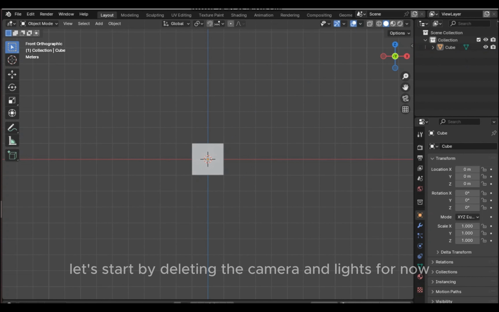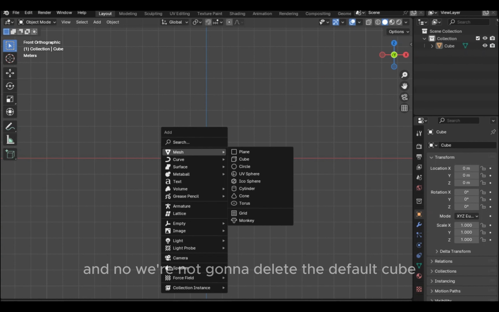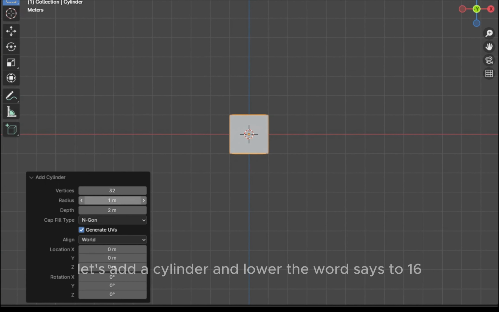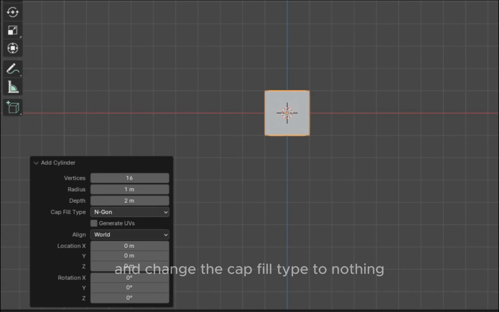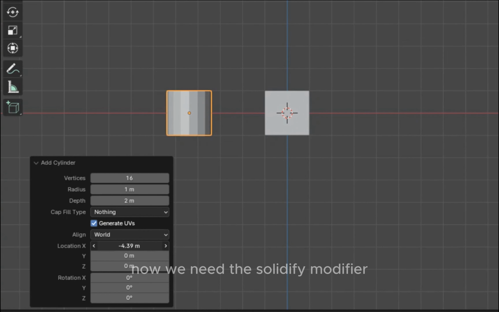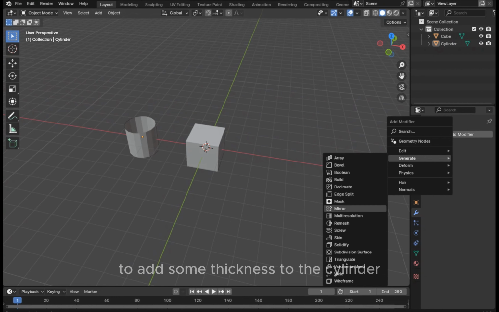So let's start by deleting the camera and lights for now. And no, we're not going to delete the default cube. Let's add a cylinder and lower the vertices to 16 and change the cap fill type to nothing. Now we need a solidify modifier to add some thickness to the cylinder.